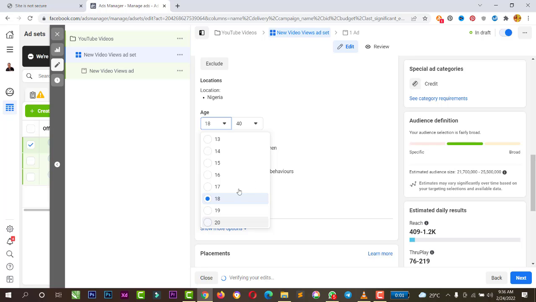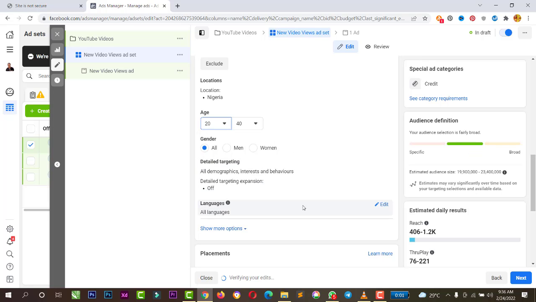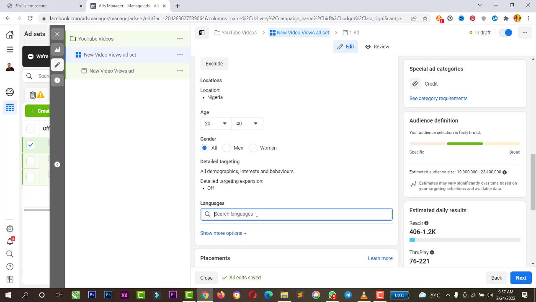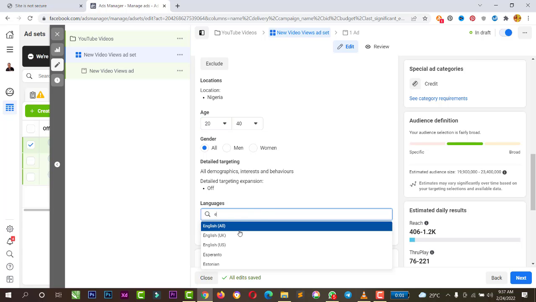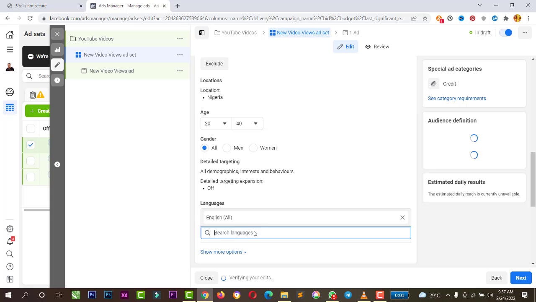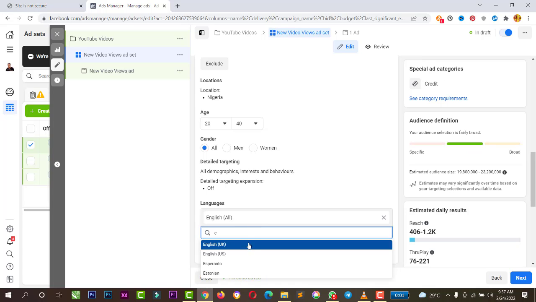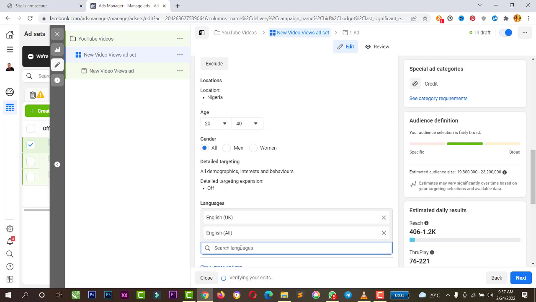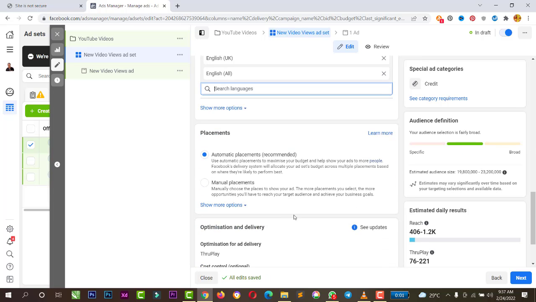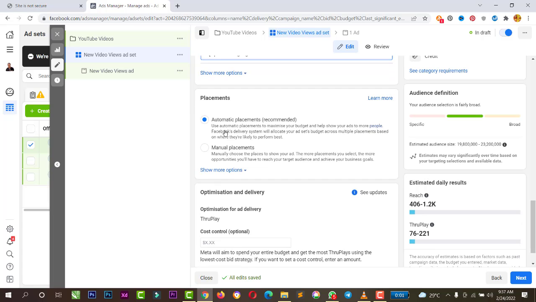Your age and the likes, everybody. Languages are very important. All languages, you can use English, all English is very important. You can use US, you can use UK. It depends on you. Just play around with that, and also you can click next.